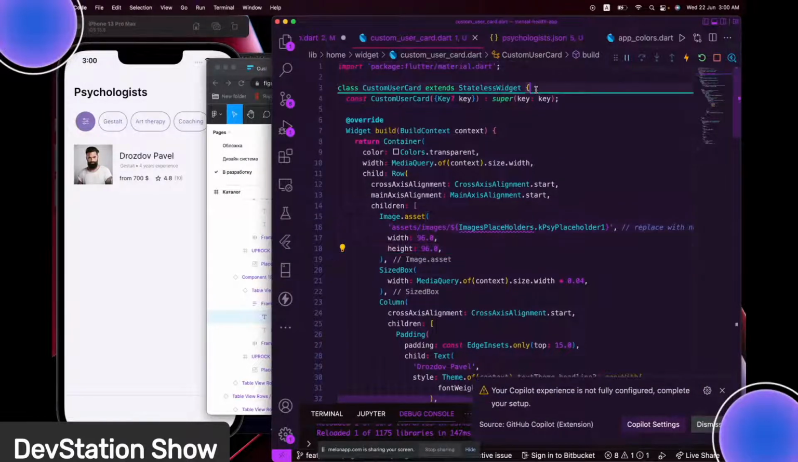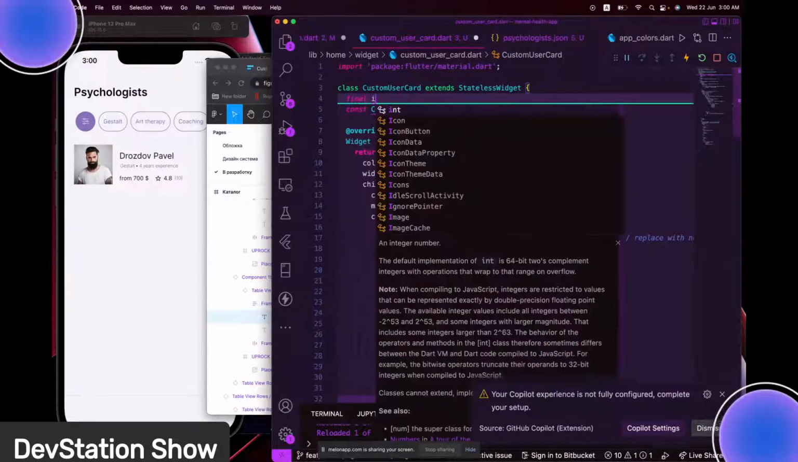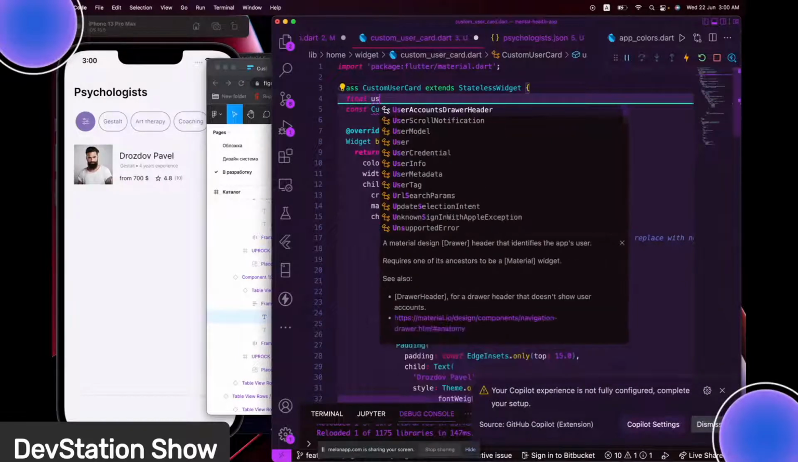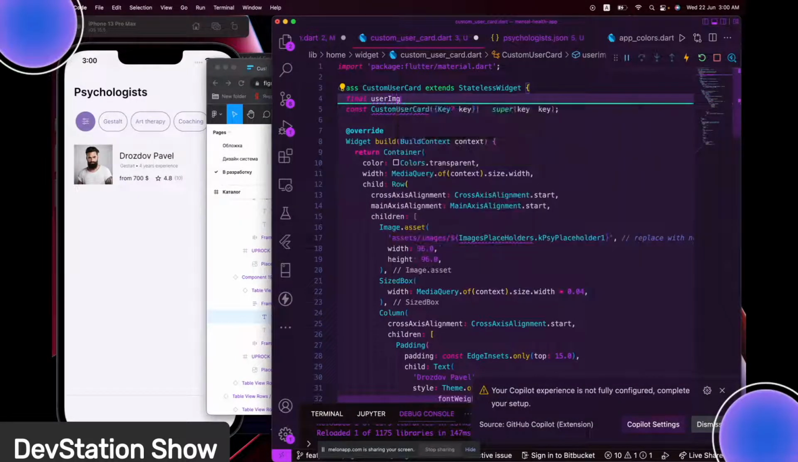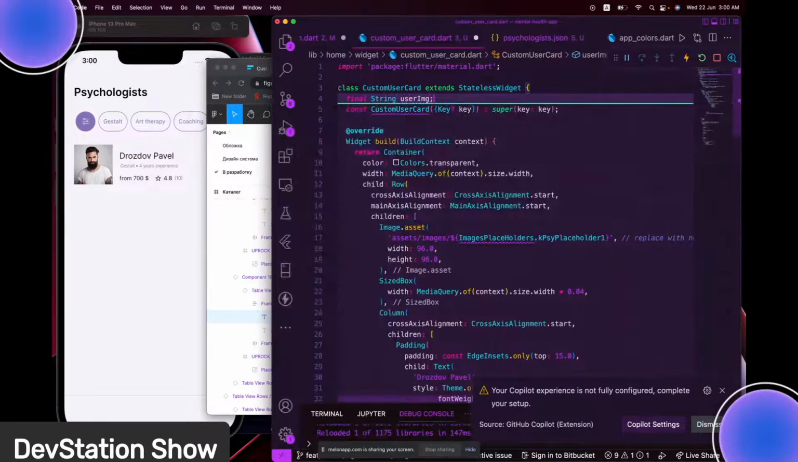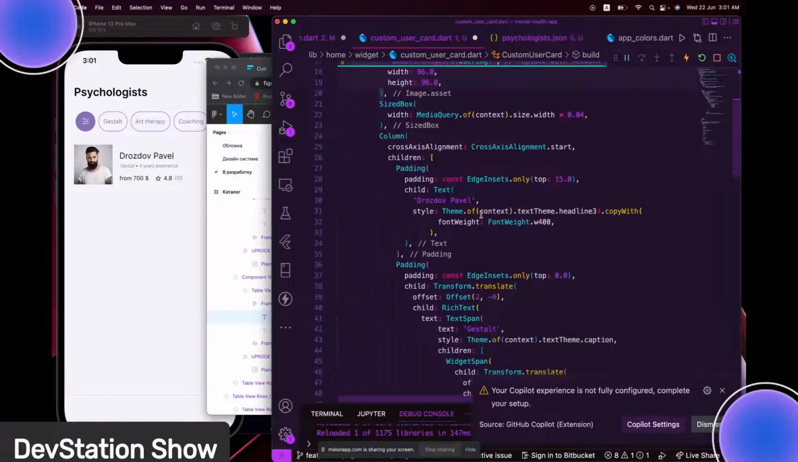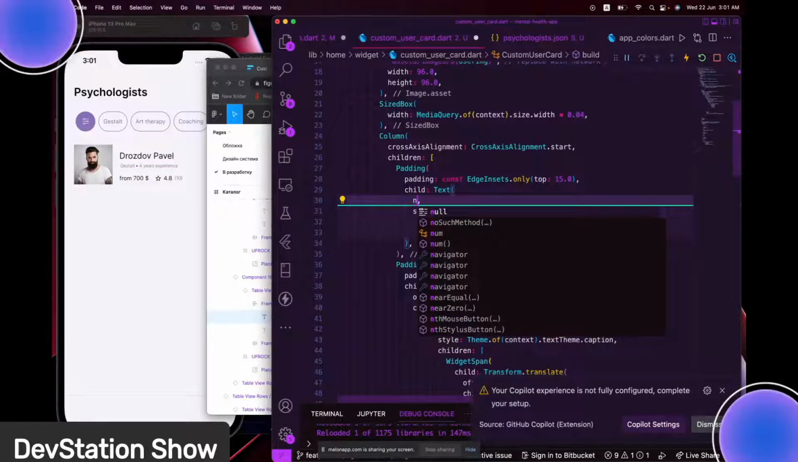So over here, let's add some dynamic parameters. We add user, call this user image, and it's going to be a string, and we can go ahead and replace this with it. User. So the next one is the name for that name.